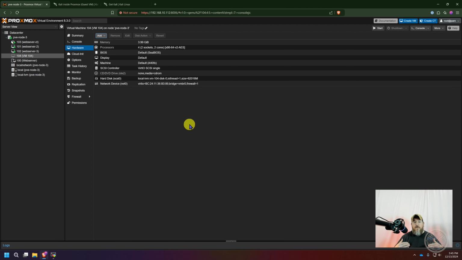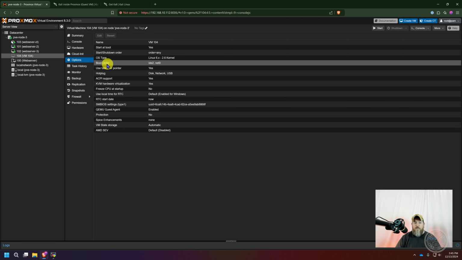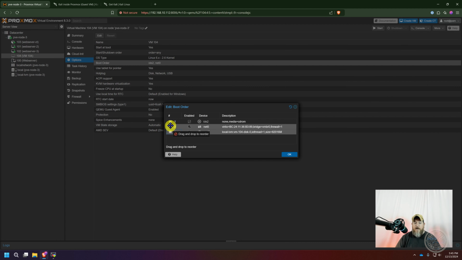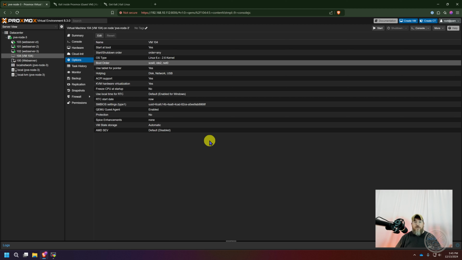And now that a new disk has been added, we need to change the boot order. So we'll go back to this menu and click on options. And then you see the option for boot order. We're going to select it. We're going to click edit. And we're going to drag and drop our new vm-104 disk. And we're going to make sure it's enabled, and it's our first option in the list. And then we're going to click OK. So now it should be ready to start.